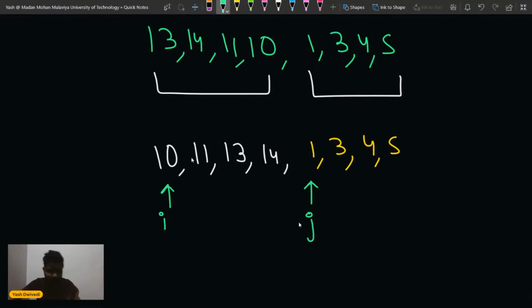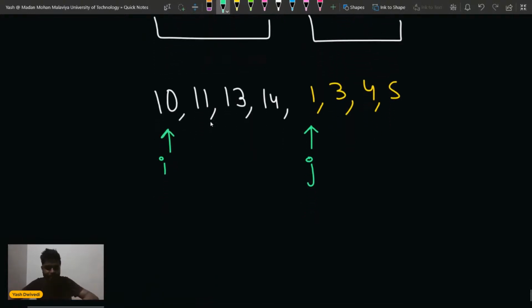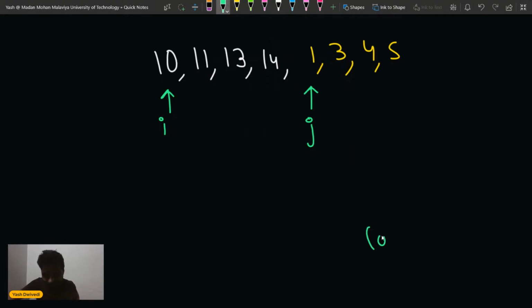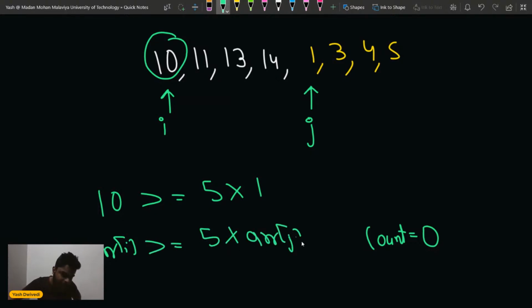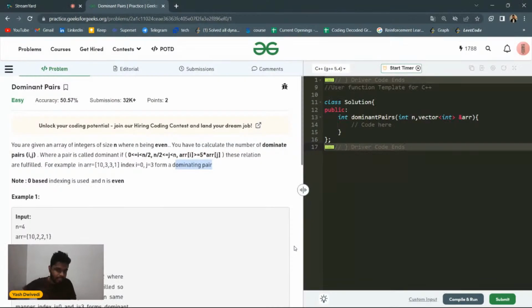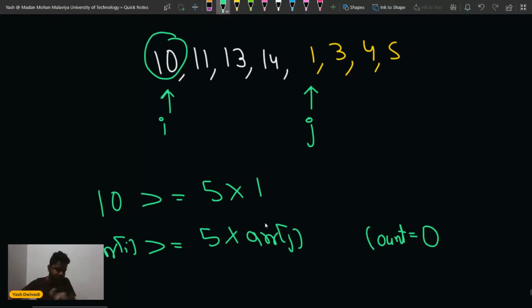Now tell me this, guys. If this is the sorted array and initially the counter is 0, can I say that 10 is greater than or equal to 5 times the jth element? Can I say that this property is being followed, that the ith element is at least 5 times the jth element? Please write yes in the chat. This property is being followed, because 10 is obviously greater than or equal to 5 times the jth element, right?